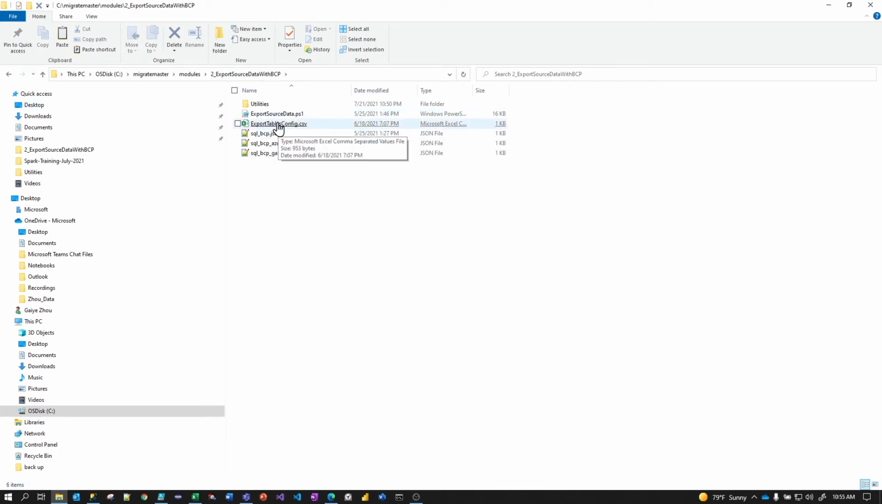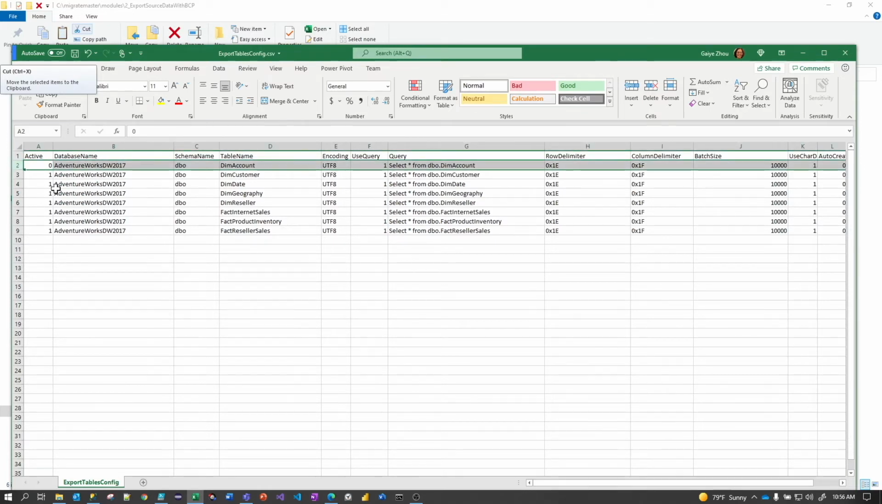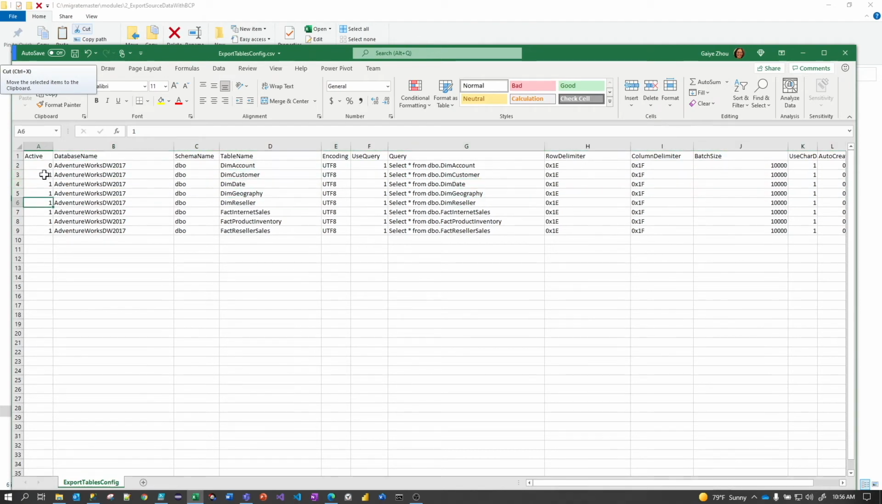Now let's open this export tables config CSV file. Okay, so this one has a few columns. The active column is 1 or 0. If you make this 0, PowerShell will skip this row. For the ones, PowerShell will export each table. This gives you the option. If you already have a table exported, you can make it 0 and export the rest. In fact, you can make all of these 0 just to try running the script, and later you can make them all 1, okay? So I'm going to migrate all of the tables.